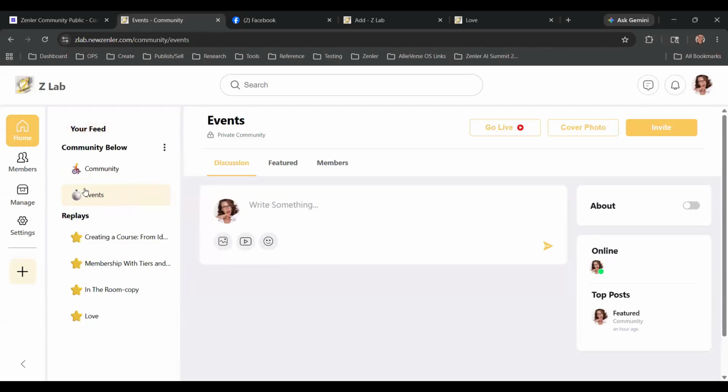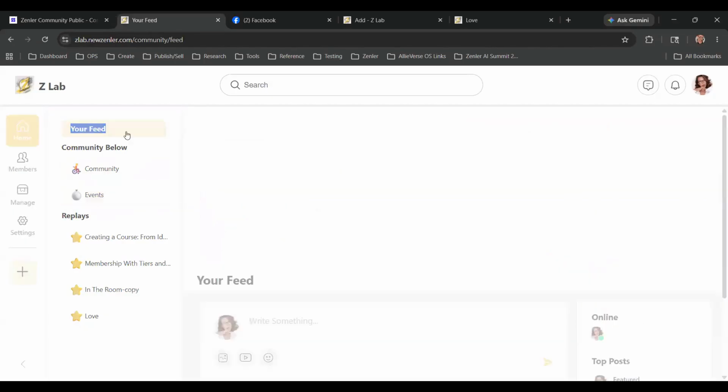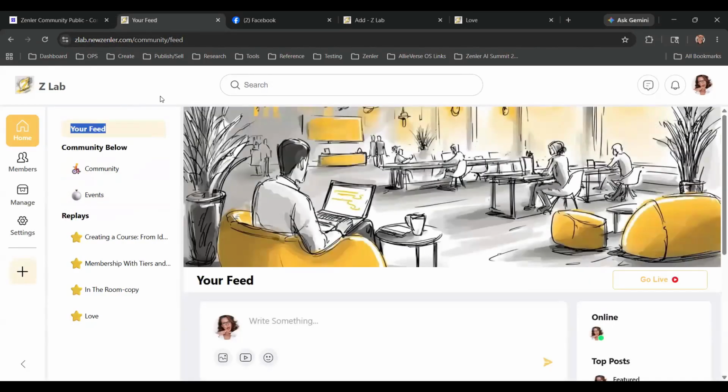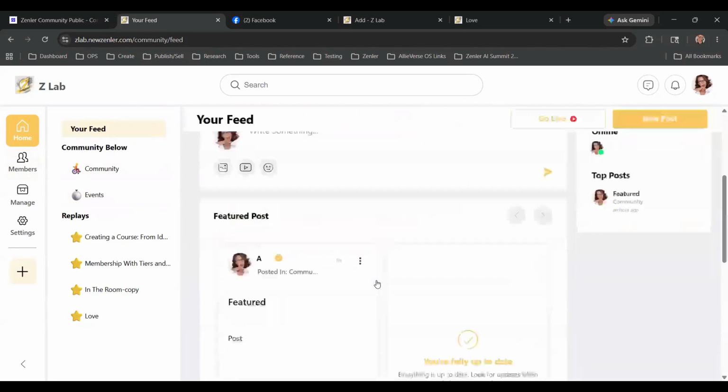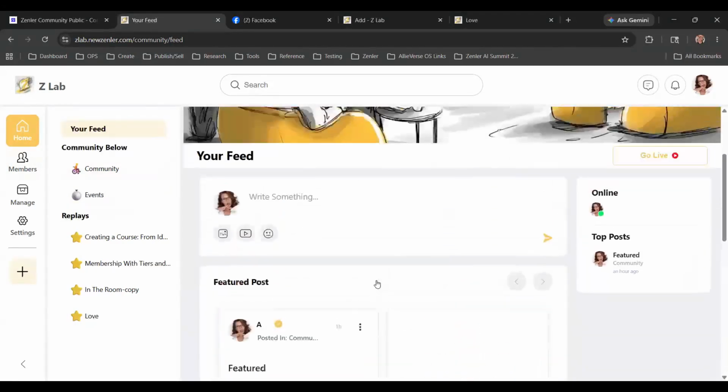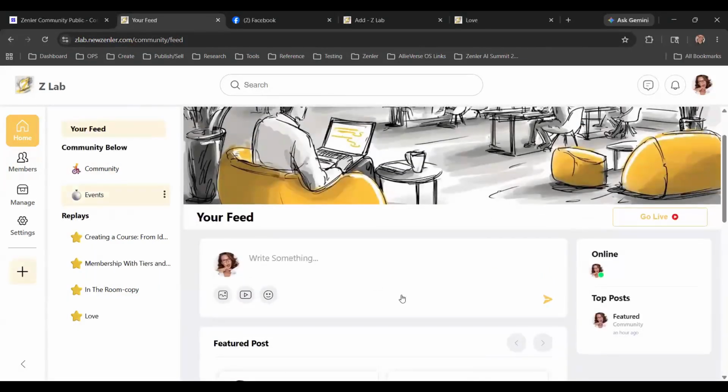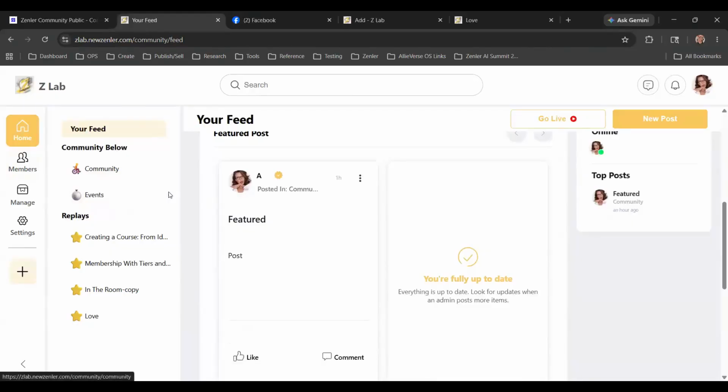And in the first category, okay, so here's your feed. Whenever someone clicks on community and opens community, this is where they land. Zenler is feed first community, right? So that means this is the feed for everything grouped under here. Now I only have community posts.